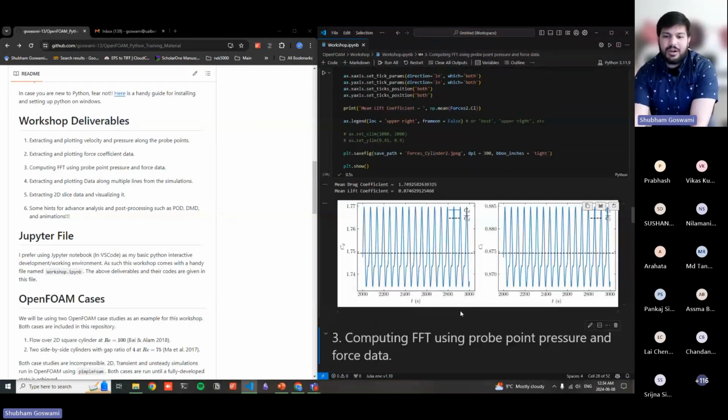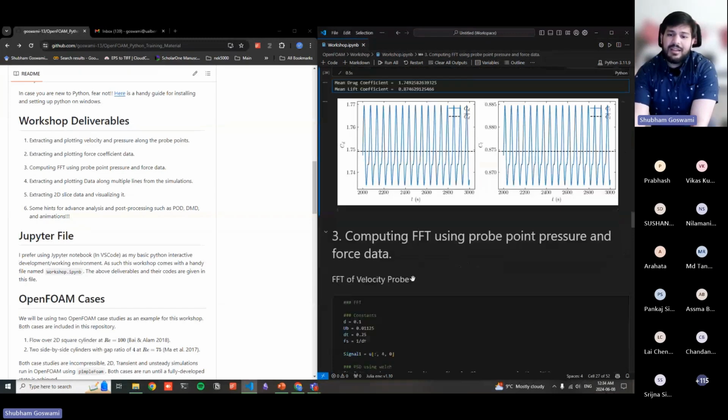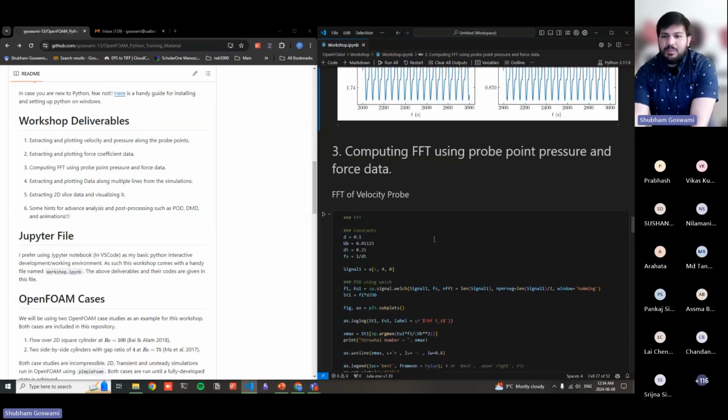In the same way I can plot the drag for the other cylinder. I can see that the trends are the same. The mean drag coefficient is more or less the same. So in my case, this specific case is refined enough. Stage 3 is computing the FFT.